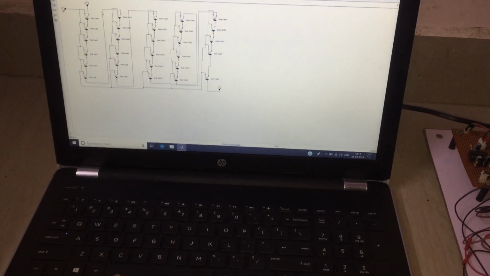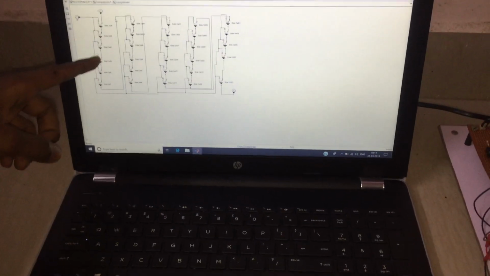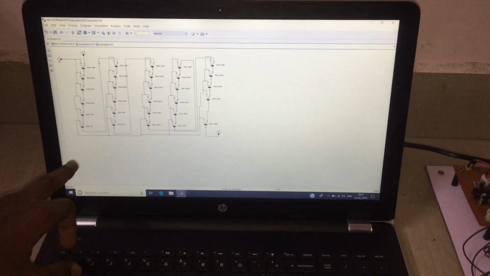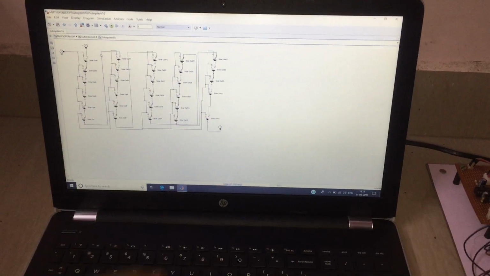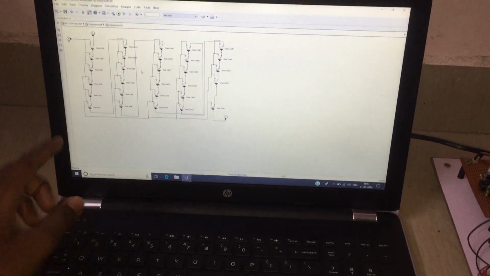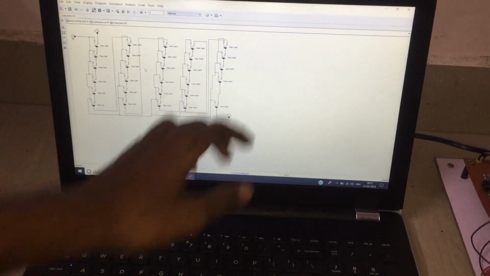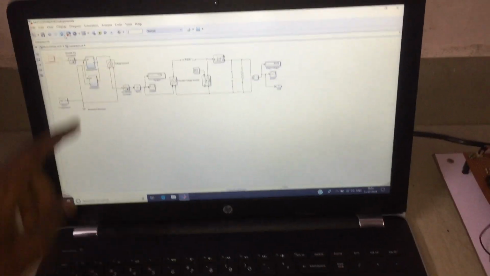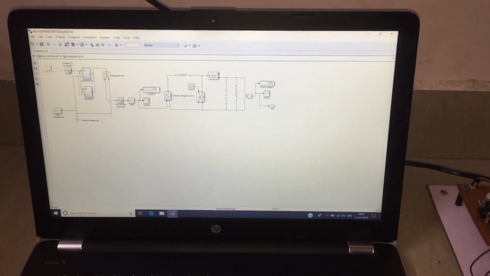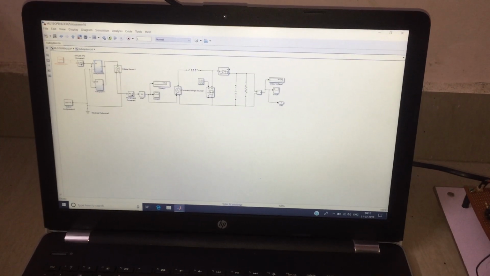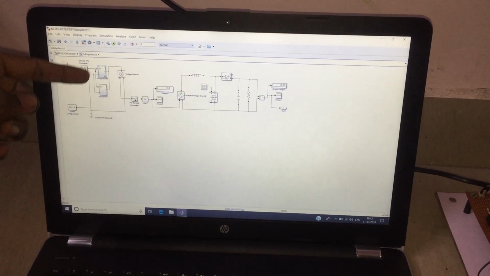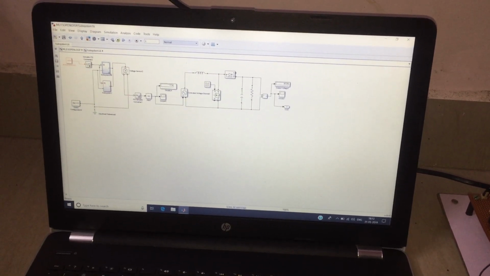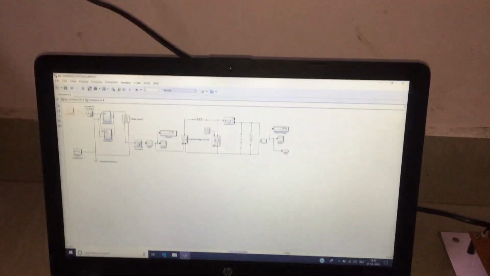Now the solar cells are connected in series. Each cell will produce 0.6 volt, and totally we have connected 29 cells, which produce 17.4 volt, and we connected them in parallel to produce the current. Each panel produces 7.34 amps of current, and with 2 in parallel, it produces 14.68 amps.